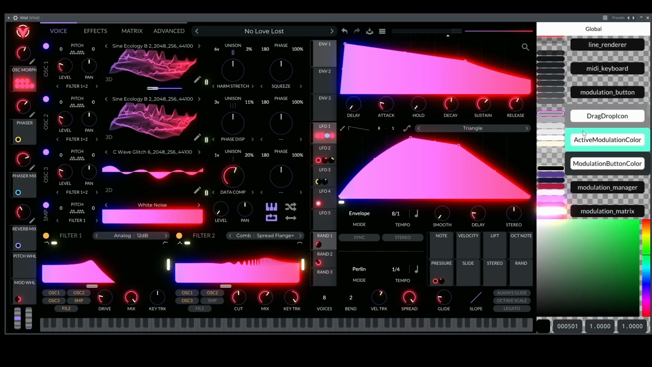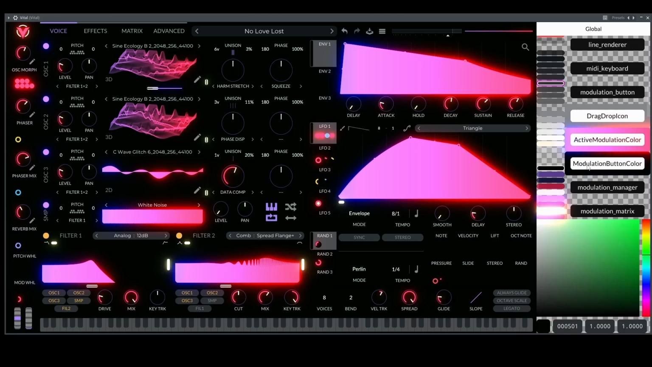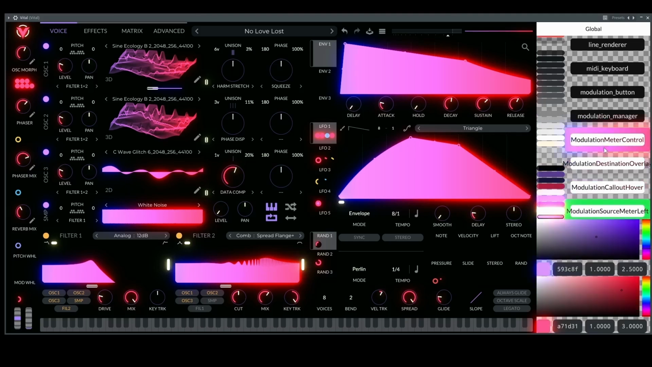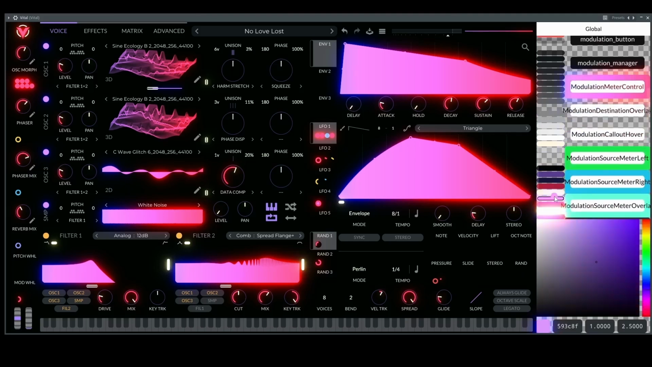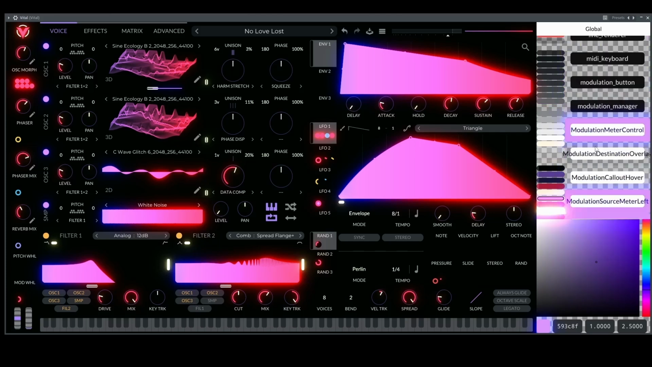All right, modulation button. So active modulation color. We could do this gradient thing. So modulation button color. So these are all the buttons that are not currently selected. We can make that black. Actually, let's do that purple. And typically for all the modulation stuff, I'll do it one color. It's your preference if you want to have different colors going on there.